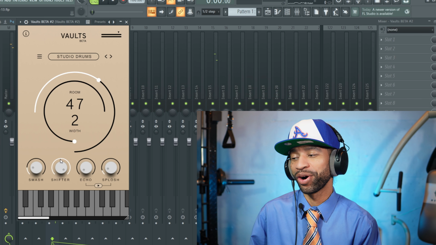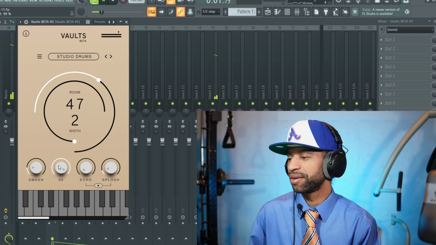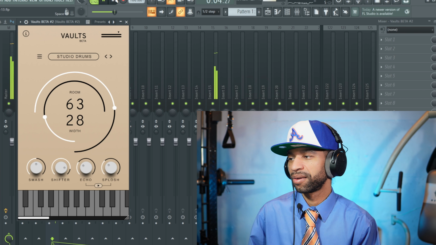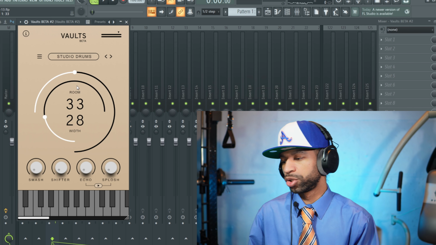Yo, that shifter kind of hard though. I like how it's panning those drums back and forth. Yo, that's not bad at all. I kind of like that. I'm gonna go ahead and turn these back down though. And then I'll go ahead and let you hear what all the drums sound like in the kit.